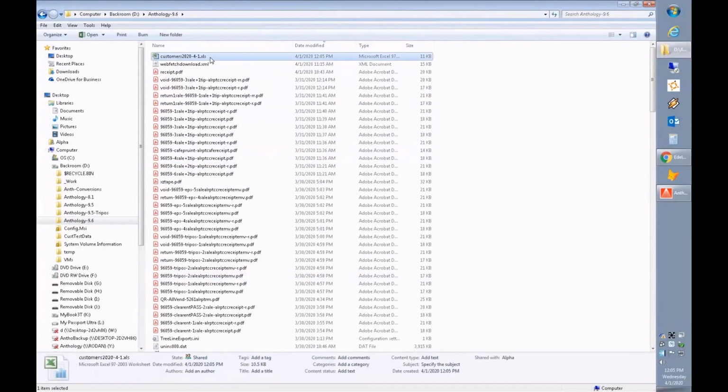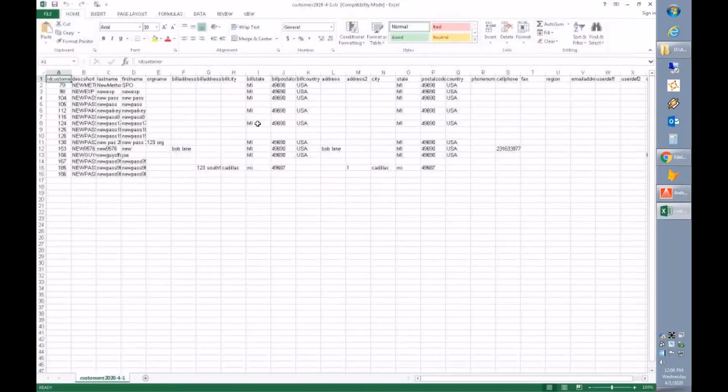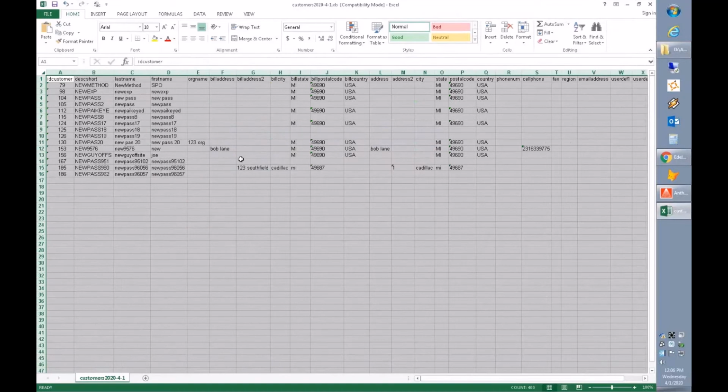So here's my file. It does put in the file name of customers and then the date you exported it. So I'll go ahead and open that up in my Excel spreadsheet tool, or again, OpenOffice, Google Docs. There's a few other tools out there to massage spreadsheets with. Let me just make this a little more viewable.